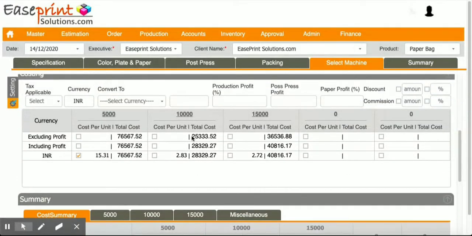Here on the screen, you can see the costing of 5,000, 10,000, and 15,000, excluding and including profit. Your unit price is shown. Per unit box is shown.